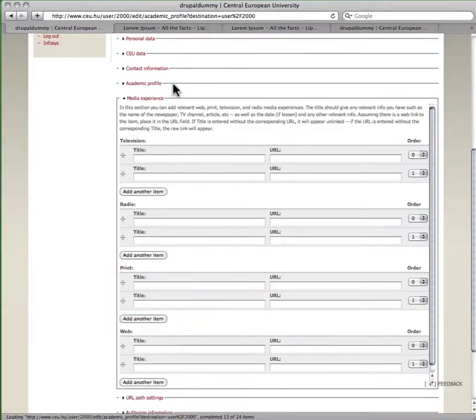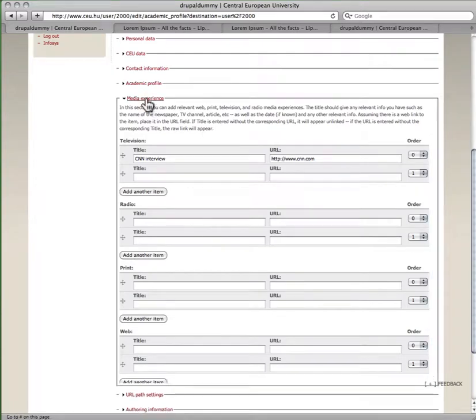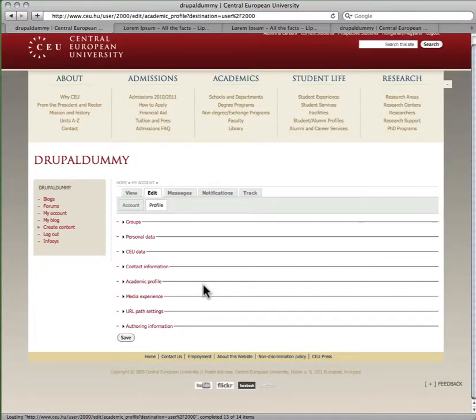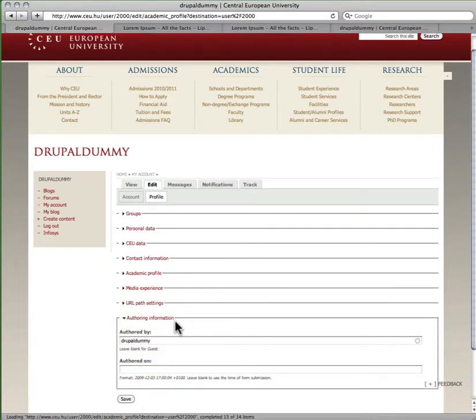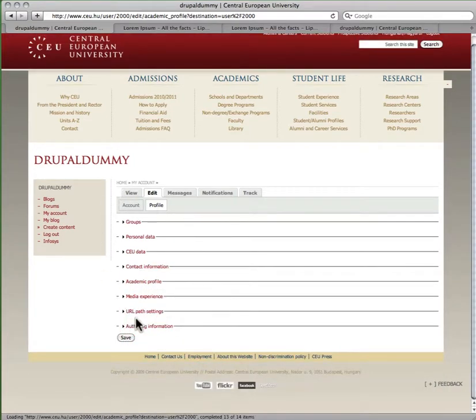If you have any media experience, you can open up media experience. For example, you have a CNN interview. You'll notice we have television, radio, print, and web. Let's say I have a CNN interview, and let's give the link for that, cnn.com, and of course you can add more items in the appropriate spots as you need. When you've done that, you can close media experience, and then you're basically finished. There is a selection you can do in authoring information, but I'm going to come back to that in one moment. That is really the essence of the profile.